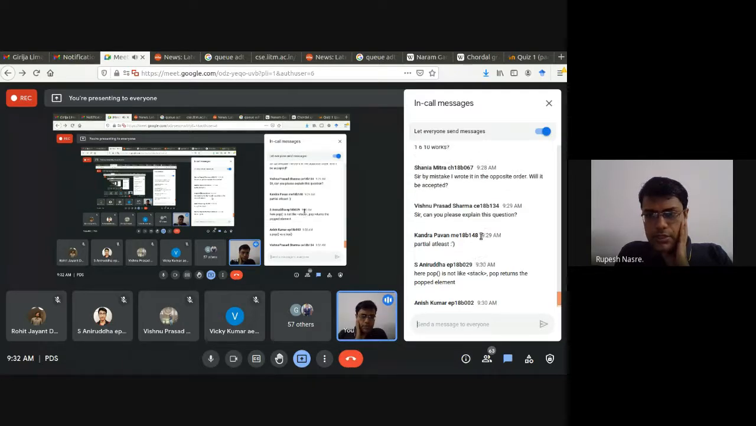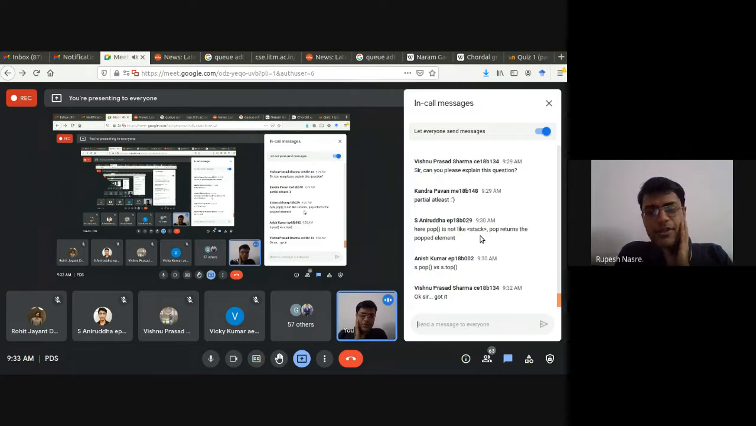Here partial at least, opposite order. Okay, I'll have to think about it. Because this is specifically about stack, I might be a little strict about this one, but I'll think about this. S dot pop versus S dot top, I think that was the confusion. Sure. Any other concerns here?